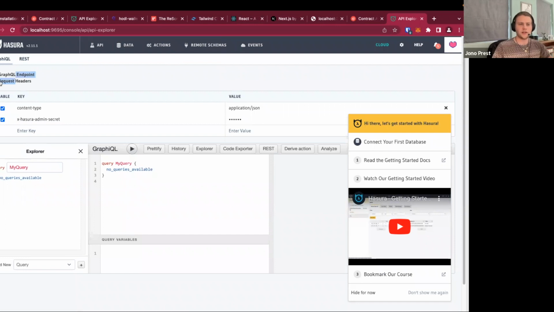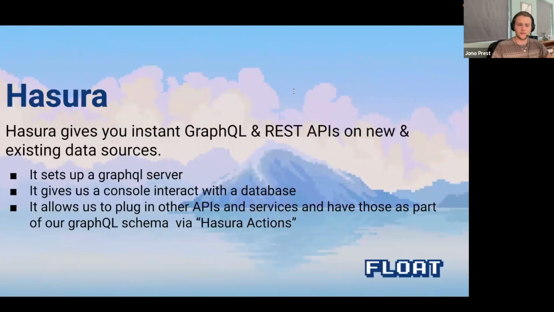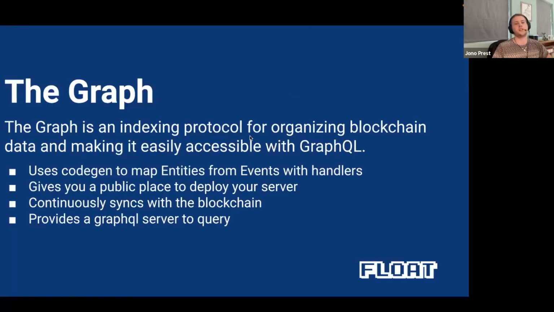So we use this for some of our custom backend stuff. But yeah, it's not a huge part of our infrastructure. It will become a bigger part of our infrastructure as we move over to Float Arctic, but more on that another time. Cool. So let's talk about a big part of the infrastructure, which is the graph. So the graph is an indexing protocol for organizing blockchain data and making it easily accessible with GraphQL. So essentially, it indexes events that get emitted from our smart contracts.